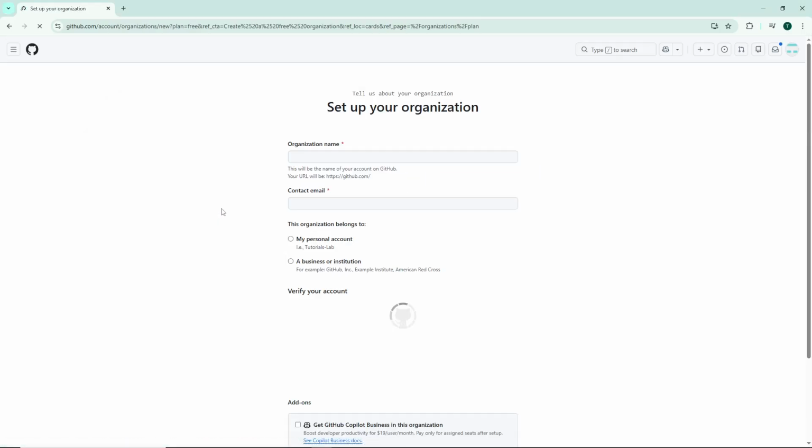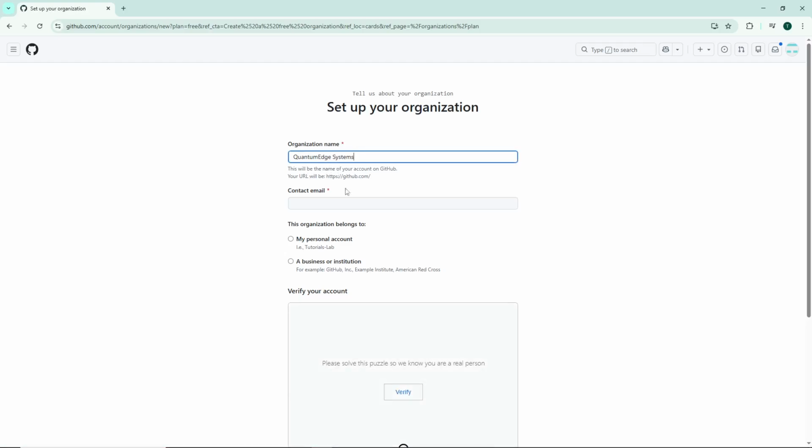The next step is to enter an organization name in the field provided. Choose a name that clearly represents your team or project, as this will be visible to anyone who interacts with your organization on GitHub. Make sure it's unique and easy to remember.